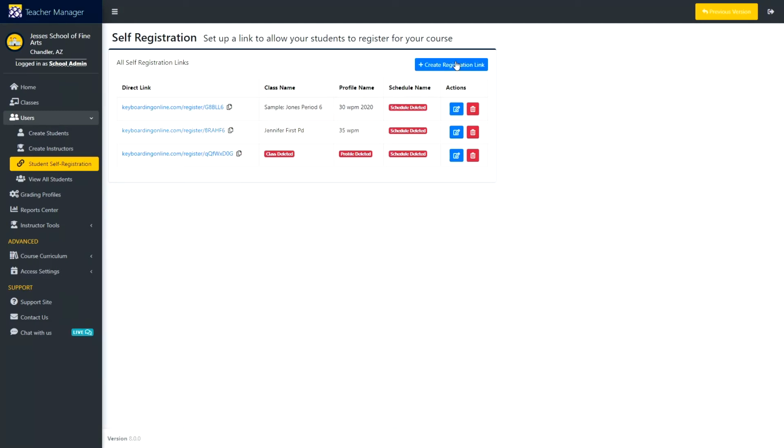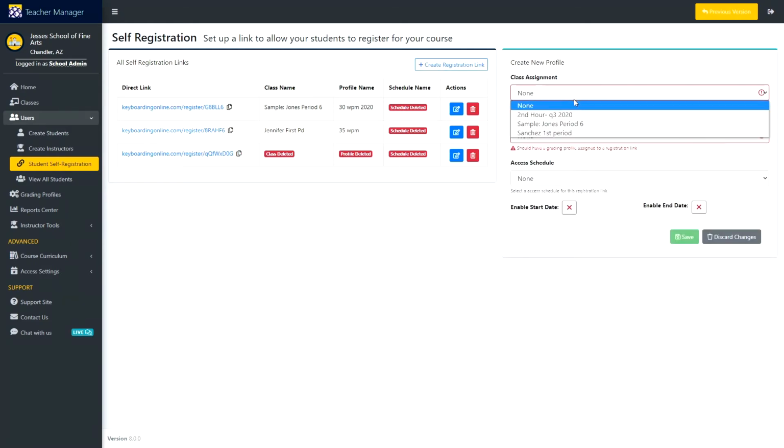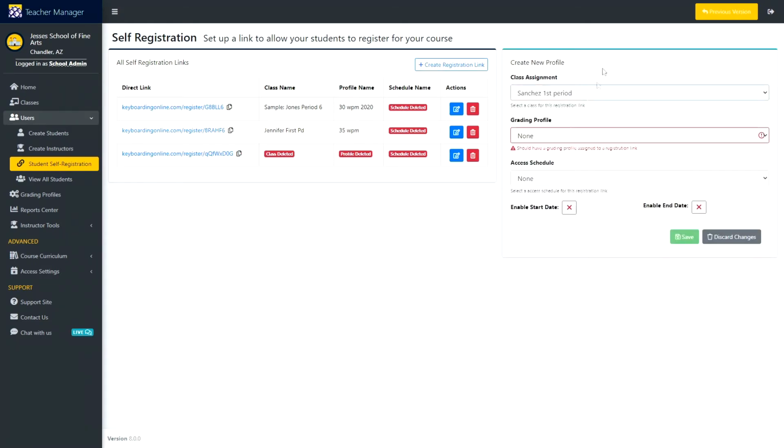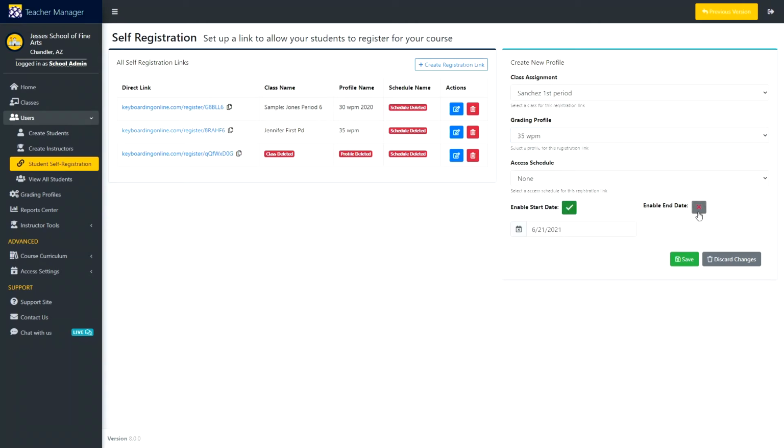So to create a self-registration link, we're going to click on the blue Create Registration link, assign the class to the link, and the grading profile that we assigned to that link. We can also enable a start date and end date for the link, which will close the link after a certain day and it will open the link after a certain day. That way there's no students registering too early or too late for your course.